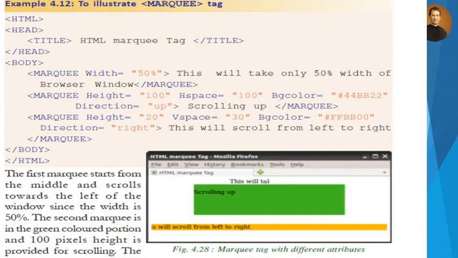yellow color. Green for representing what? Green for representing the background color. So we can set background color for marquee also. Clear? So again we will repeat the different attributes of marquee.